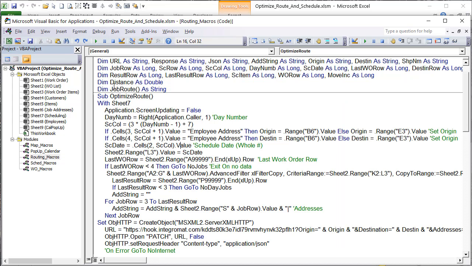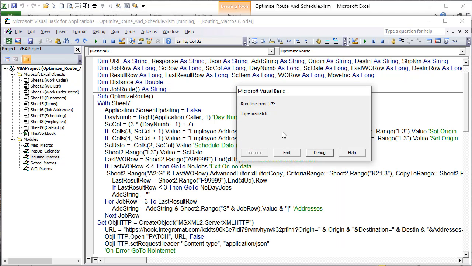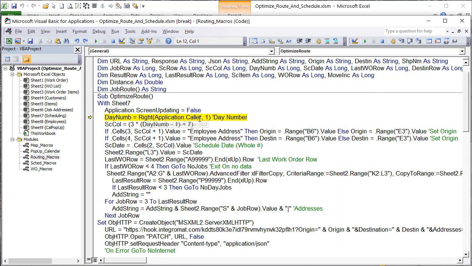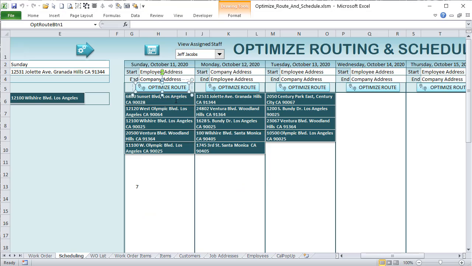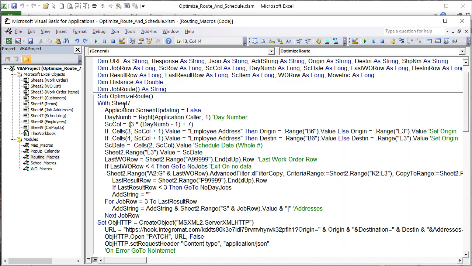And keep in mind that if you try to run this macro from here, it's going to create an error. Why does it create an error? Because Application.Caller is empty. There is no shape that called this macro, because I ran it from here. So the only way to do it properly is to actually click on a button, because when you click on a button, there's a shape that called that macro. Okay, keep that in mind.